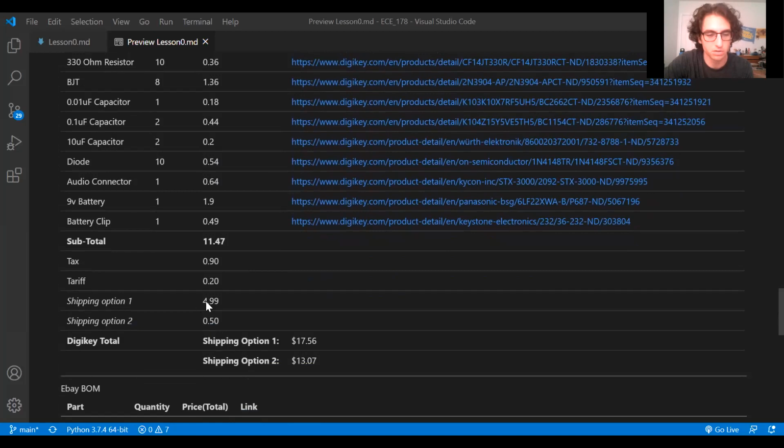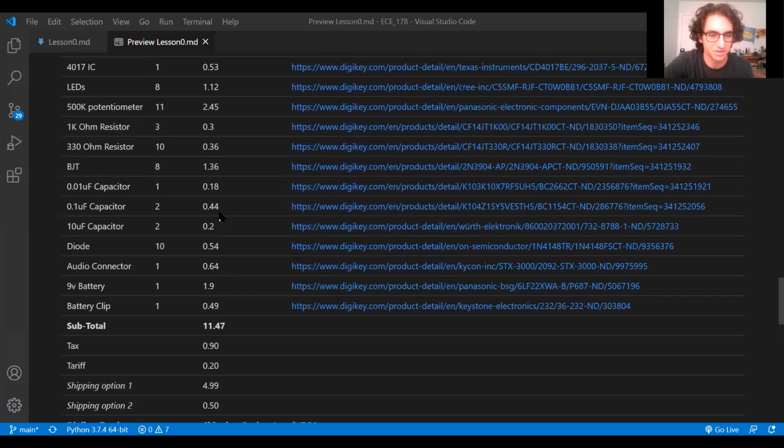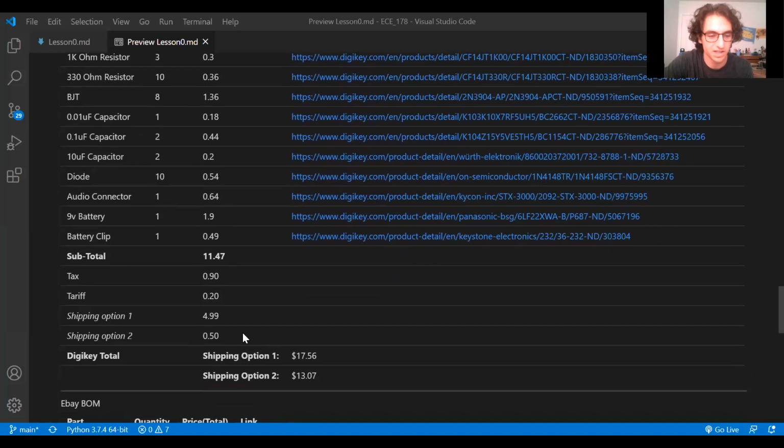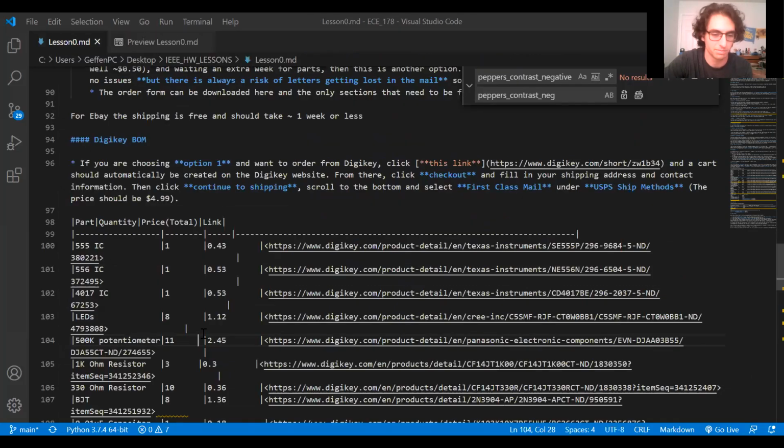And then there are 2 shipping methods. The first shipping method is through USPS, and it's $5, so your total will come out to $17.56. Bear in mind, this is without the breadboard. You don't see a breadboard here. The second shipping method is the thing I was referring to earlier with DigiKey, where you can just send them a check in the mail. This 50 cents is just like a stamp, if you don't have a stamp.